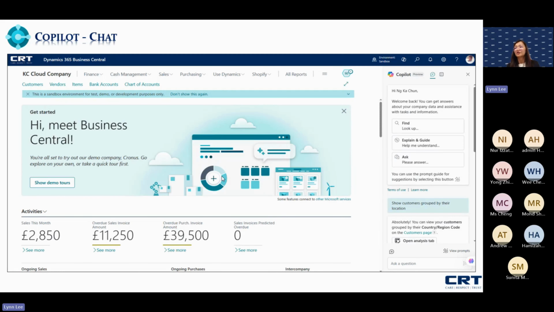Okay. So for the Copilot chat here, I can give you some examples of how we can use it. Right now, you can see there is a button, a feature here, Copilot. You also have this feature in your Business Central. When you click this Copilot function, the system will prompt out this tab for you, so you can ask a question.